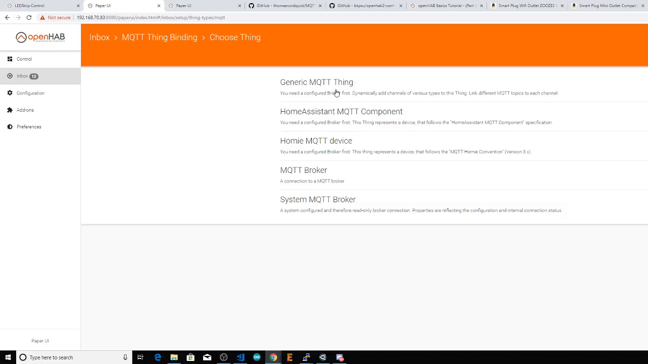So when I click that button, now I have 5 types of things to add. The one thing that I'm going to be using a lot is generic MQTT thing, right? This is going to be my thing type for every LED strip, every sensor, every SONOFF switch, or every device that, again, is a device in my home automation system is going to be a generic MQTT thing, unless I had a Home Assistant component or a Homie device. Now for the broker.